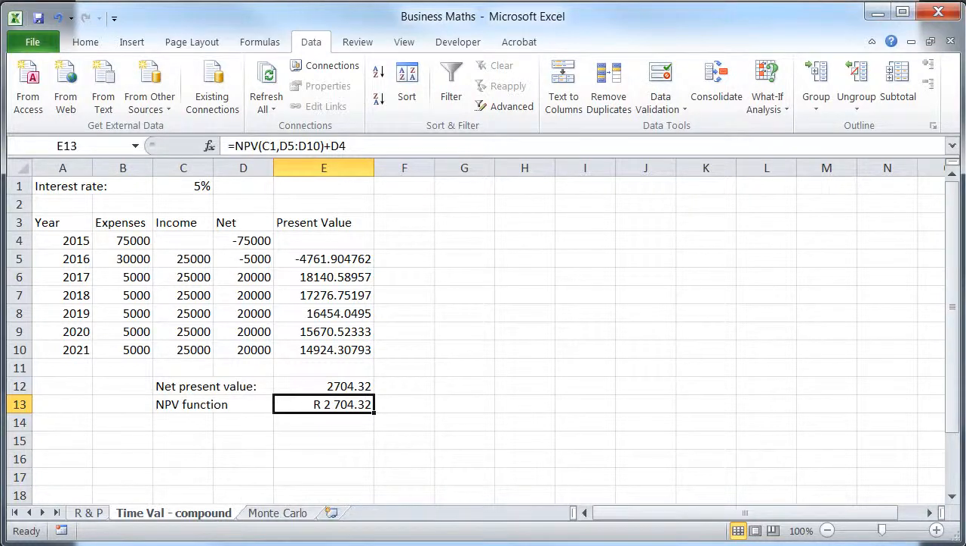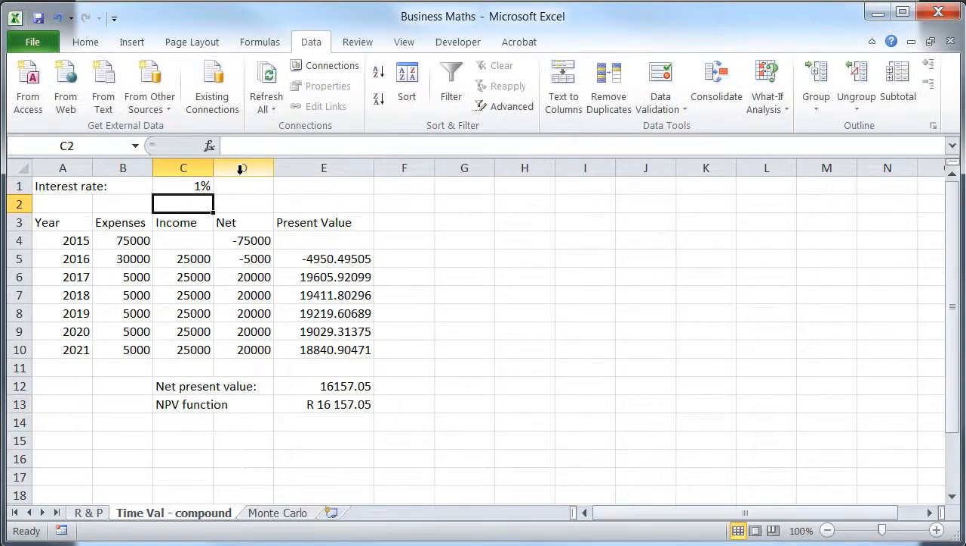One might want to know, what if the interest rate was something else? Of course, in this case, it's very easy to check. You could just simply change the value there, 1%. And you see all the values change, meaning that the net present value of the project would in fact be better if the interest rate were lower, well, technically inflation rate.